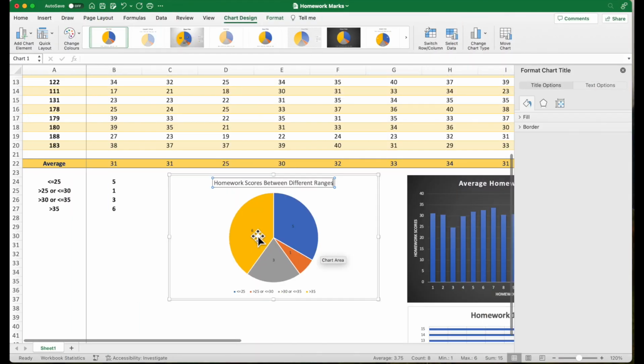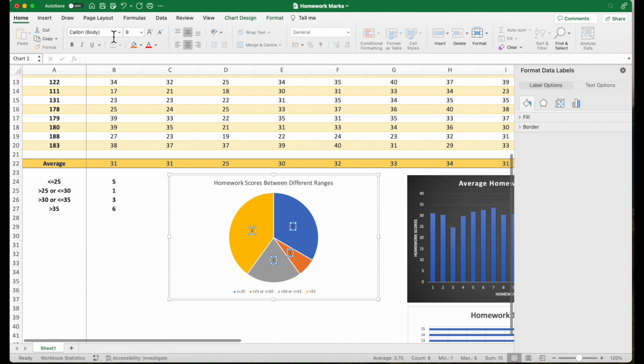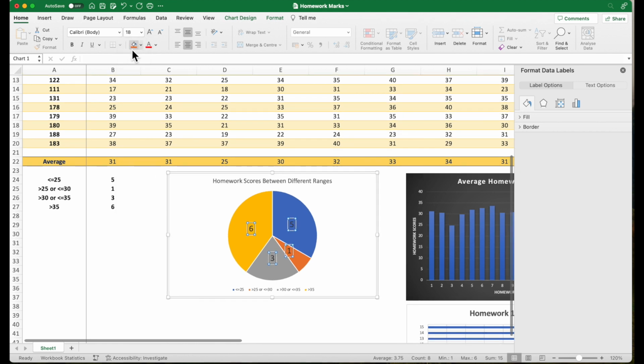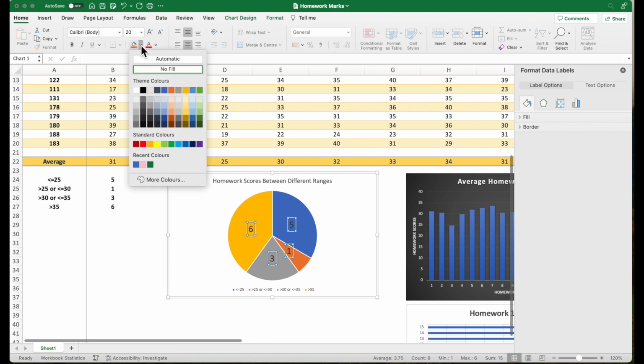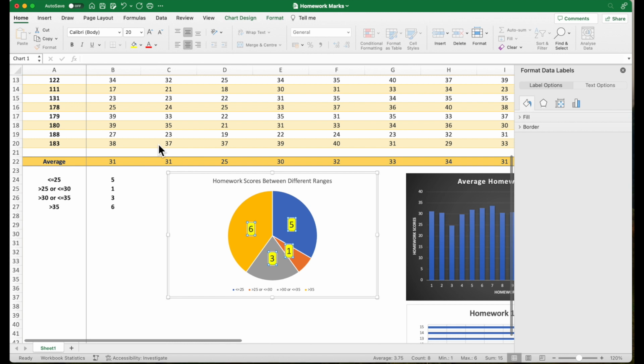At the moment, I think it's difficult to see how much each section is worth. So I'll click on them, go to Home, and I'm going to change the size of each of the numbers. And I think I'll make it 18, and you can see it makes it much bigger. Have a look again, I'll make it a little bit bigger, I'll go to 20, and you can see it much more clearly. I could change the colour of the font, but I'm going to fill the background. I'm going to fill it yellow, and now we can clearly see each number.